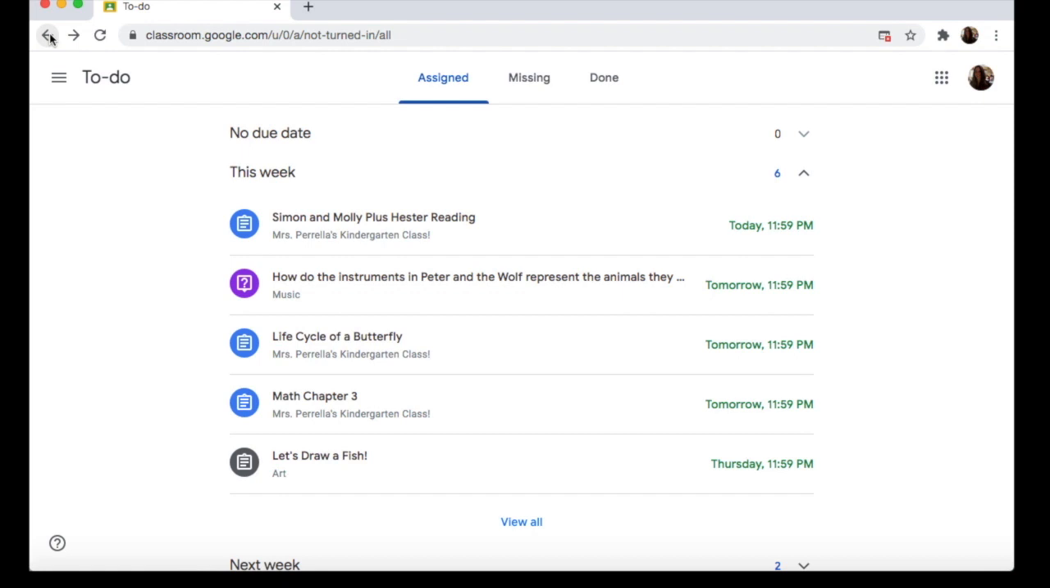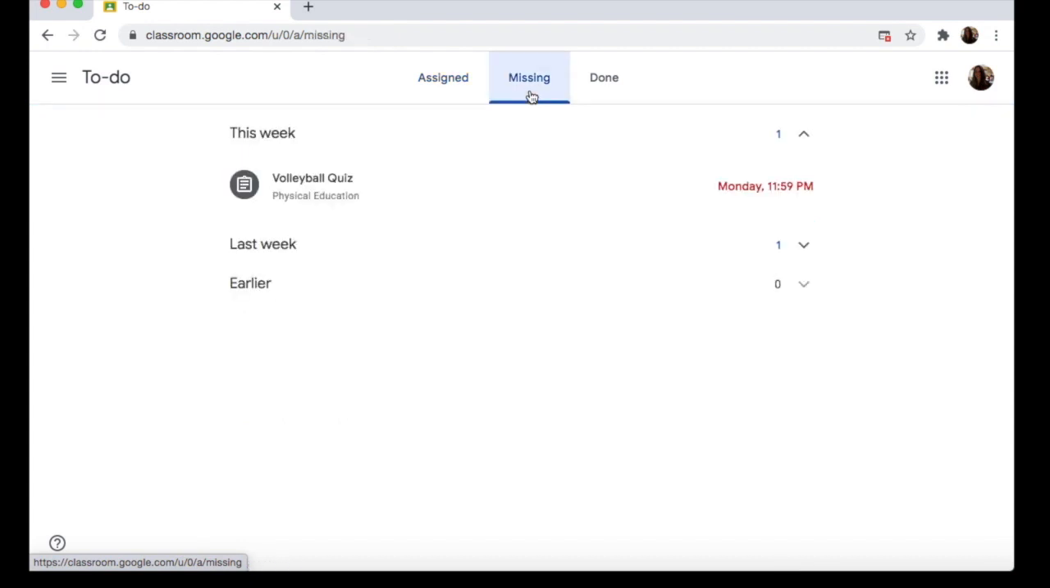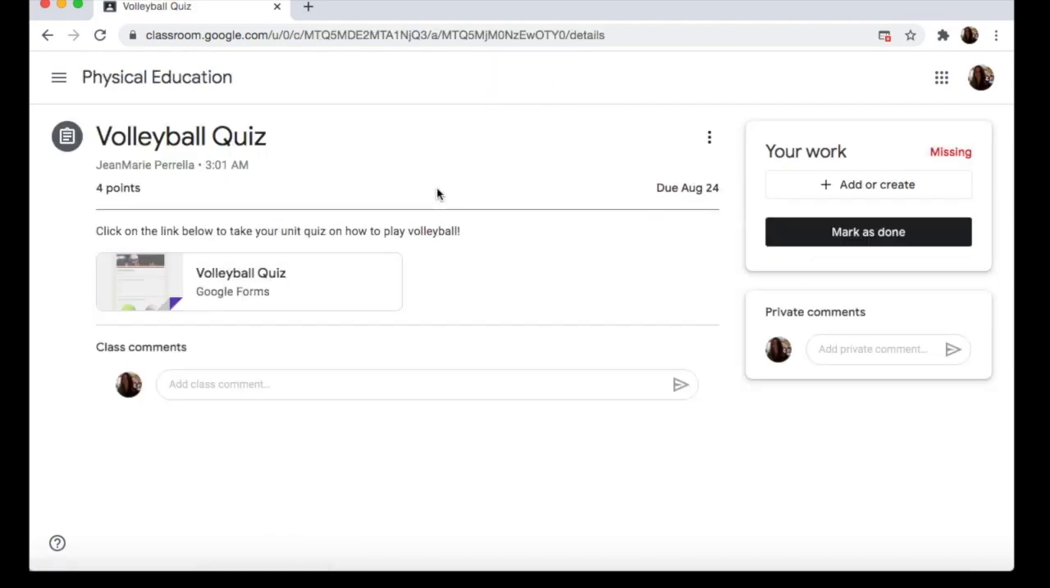The assignments under the Missing and Done tabs are represented in a similar way. When I click on Missing, it will display a list of any outstanding assignments and when they were due. Again, I can click to go directly into the assignment and complete my work.